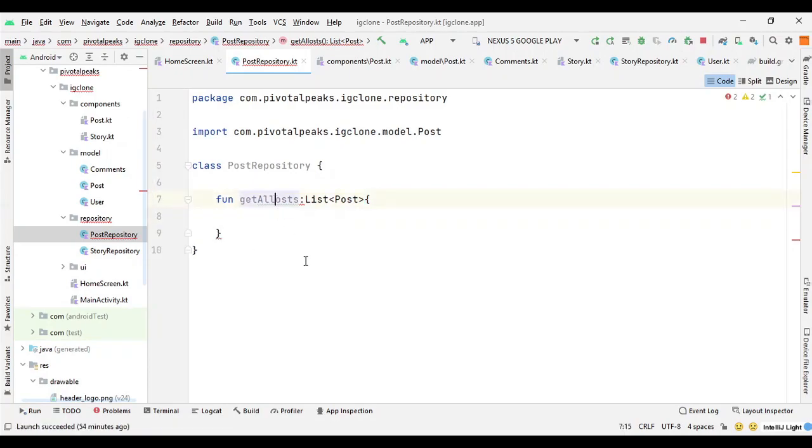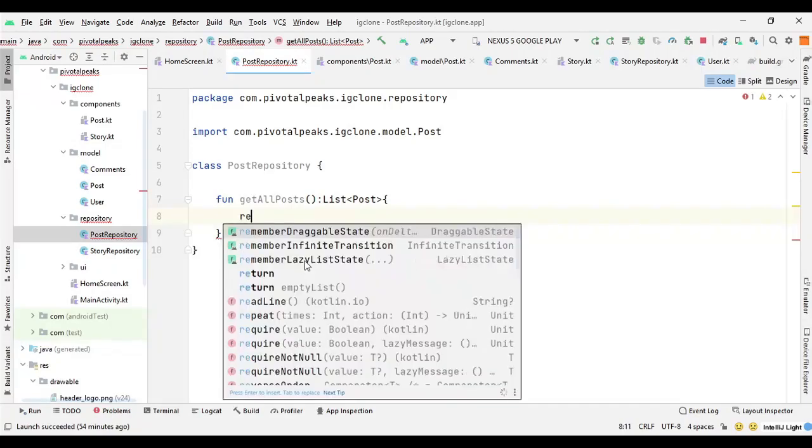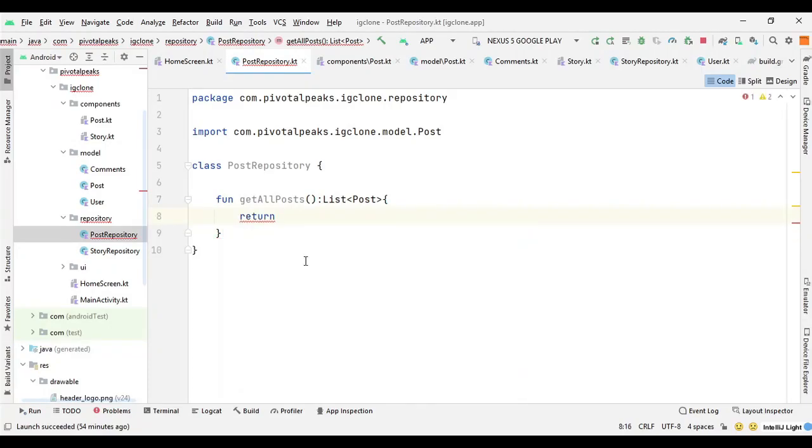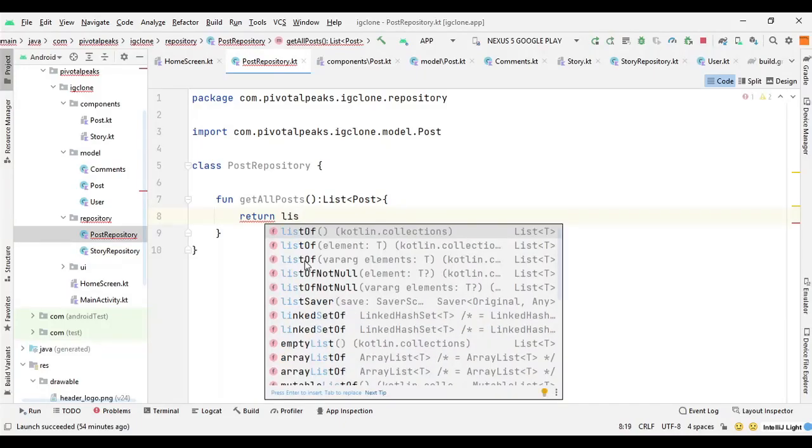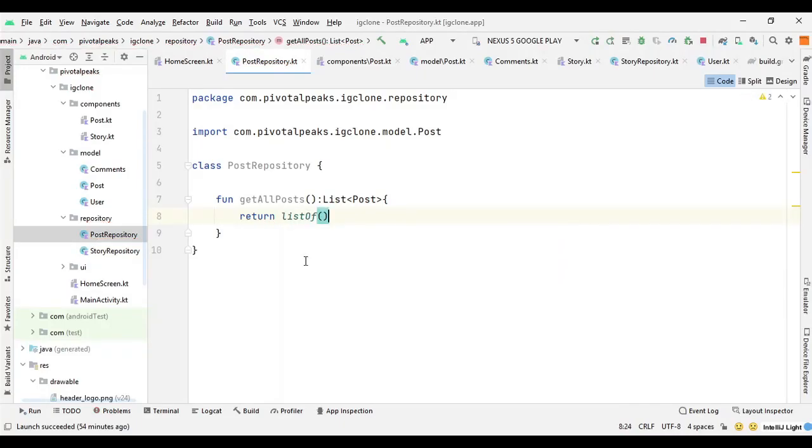Okay, there is a typo mistake, and we need to make it a function. So yeah, then we can say return, and here we can provide the list of posts, and again I'm just going to paste it, since I have already created a repository of post data. So I'm just going to paste it.